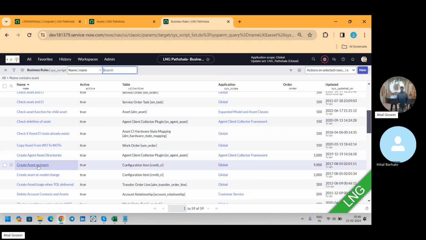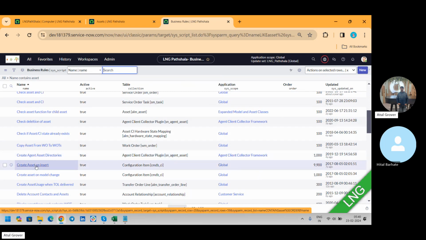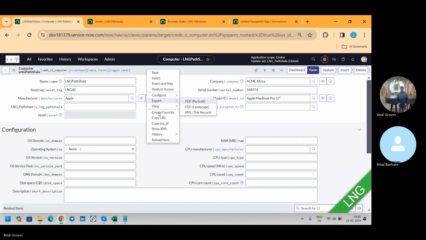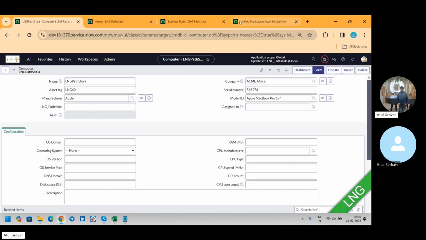Create asset on insert means when I am creating a record in CI, then this asset should get created. It takes time, not sure why it's taking so much time, but it takes time. Okay, so now let's come here. This is the key business rule in the CMDB and asset table relationship. Okay, let it be loaded and I'll show you in that part.